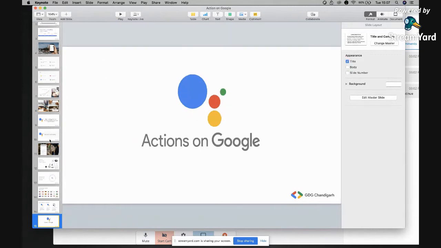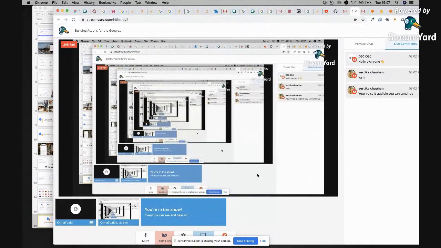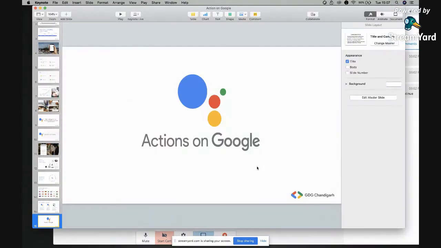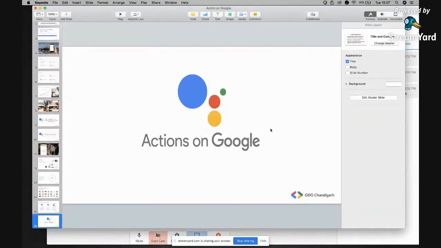Okay, so Actions on Google. Would anyone like to give a comment on what they understand about Actions on Google? Anyone? I'll switch to the comments mode. You can also answer. What do you understand by Actions on Google? What is the very first thing that comes into your mind? Everyone on this session. Anyone?